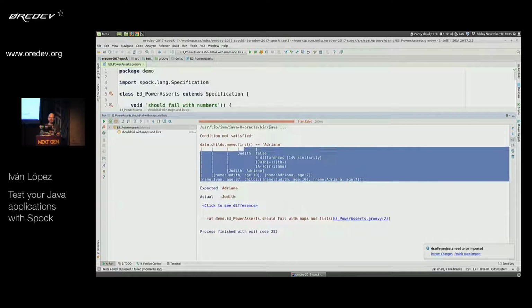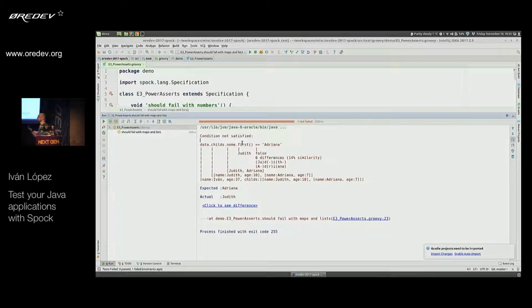So this is really important because when a test fails, you don't want to write a lot of print lines to debug the test or even put a breakpoint and run a debugger. With this kind of output, you have a lot of information of why the test has failed.